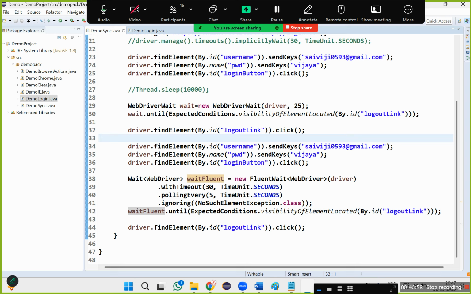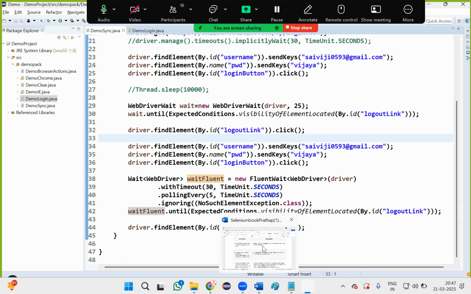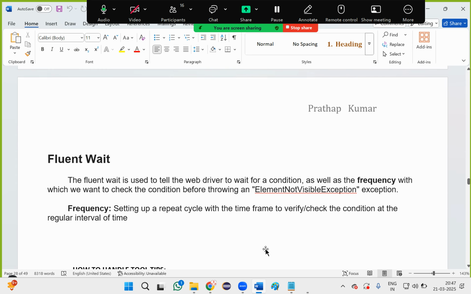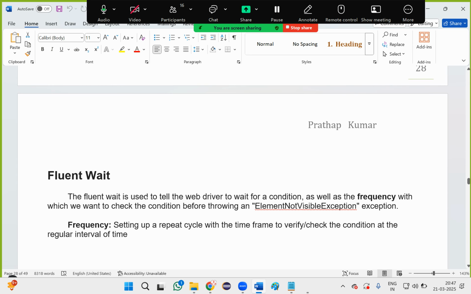This is all about fluent wait. No need to discuss much about it because we won't use that in real time anywhere. Fluent wait is used to tell the WebDriver to wait for a condition as well as the frequency with which we want to check the condition before throwing an exception, element not visible exception. Frequency means setting up the repeat cycle with the time frame to verify or check the condition at regular intervals of time. Take down this.